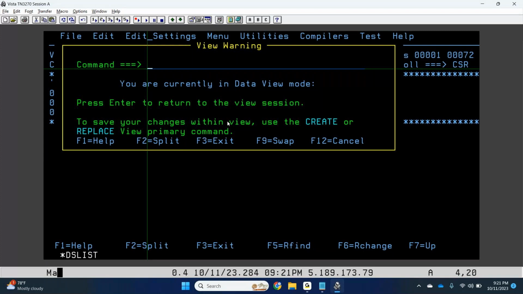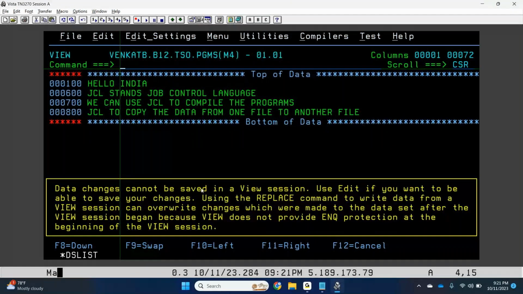So I'll press F3. First of all I have to go there. Now you can see the warning message: data changes cannot be saved in a view mode directly. So you can use the create command. So what I do is replace .a .b. I'll say all the rows, whatever the data is there, .a .b, in which member you want to replace. So in M4, whatever the data is there.